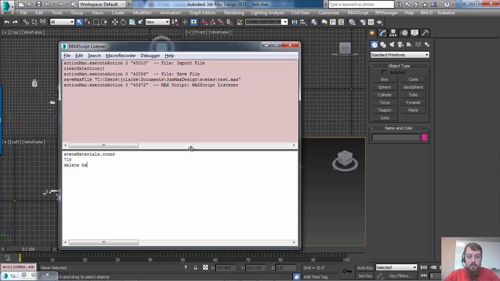So I'm going to go ahead and do delete helpers. I don't care about those in this case. And I'm going to do delete shapes, just quick one-liner MaxScript commands to get rid of extra stuff. It also helps me in this case for the demo because some of those helpers don't have materials.